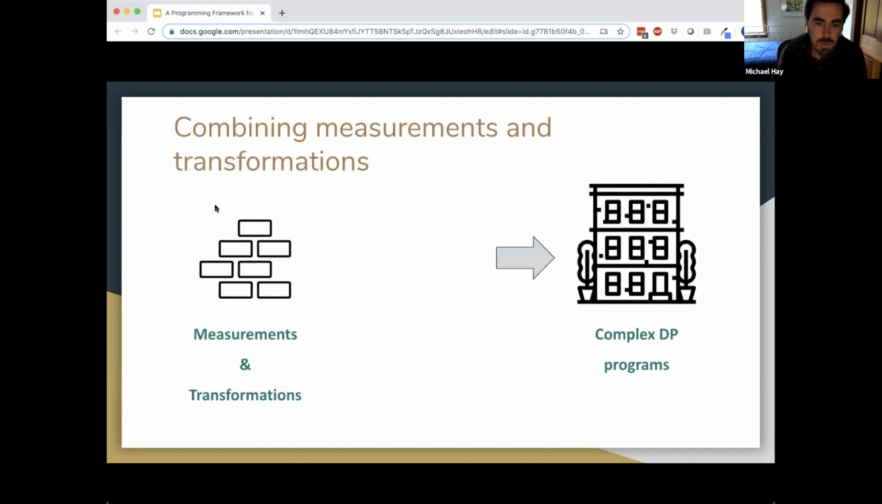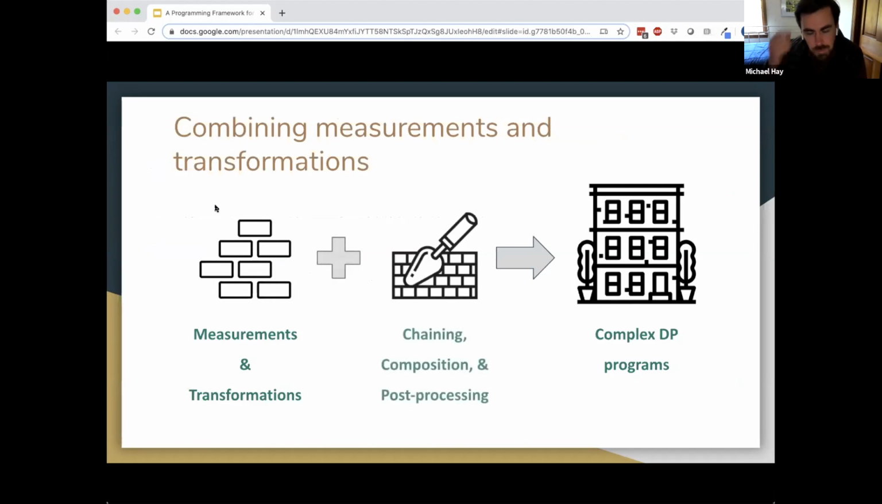Okay, so measurements and transformations are the core building blocks. If the goal is to build complex differentially private programs from these building blocks, then to continue the metaphor, we need the cement or the mortar that's going to stick these building blocks together. In this framework, this comes in the form of operations like chaining, composition, and post-processing. I'll talk briefly about all 3, but I'll start with chaining.